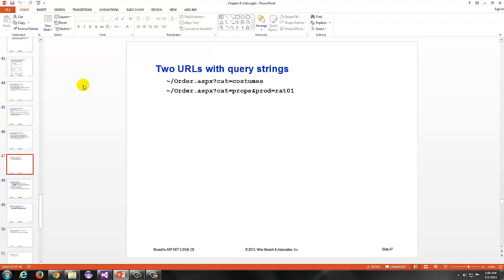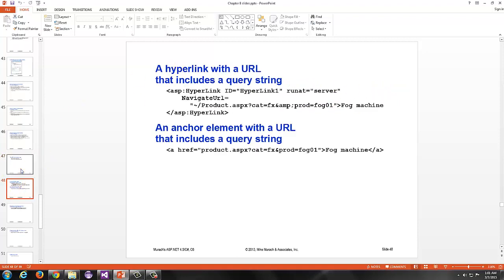So the query strings are the strings that are added to the end of this is what we call URL encoding. So once you have a particular file such as order.aspx, if you want to use query strings, you first delimit it by putting a question mark after it, and then you have cat equals costumes or whatever, some variable equals some value. If you want to separate the values and variables, you put an ampersand in between them. Okay, so if I had 3 or 4, you'd just put more ampersands between the key value pairs.